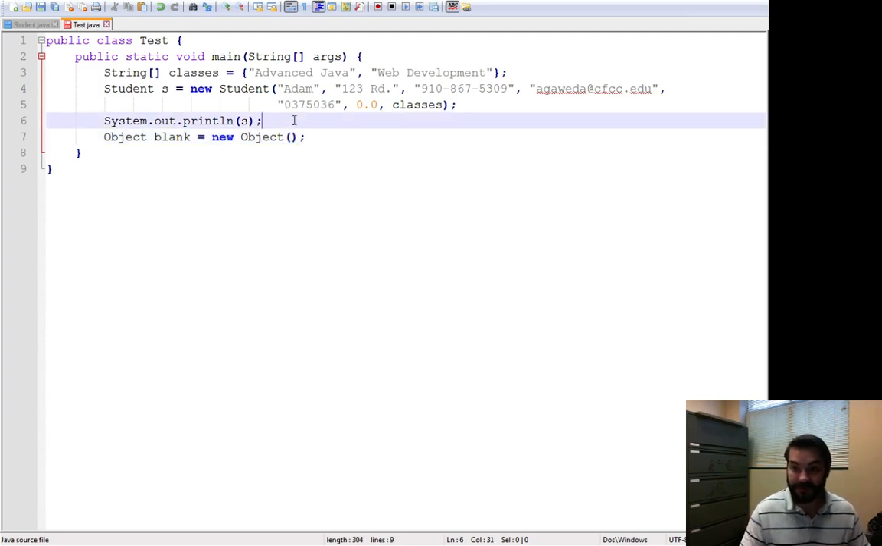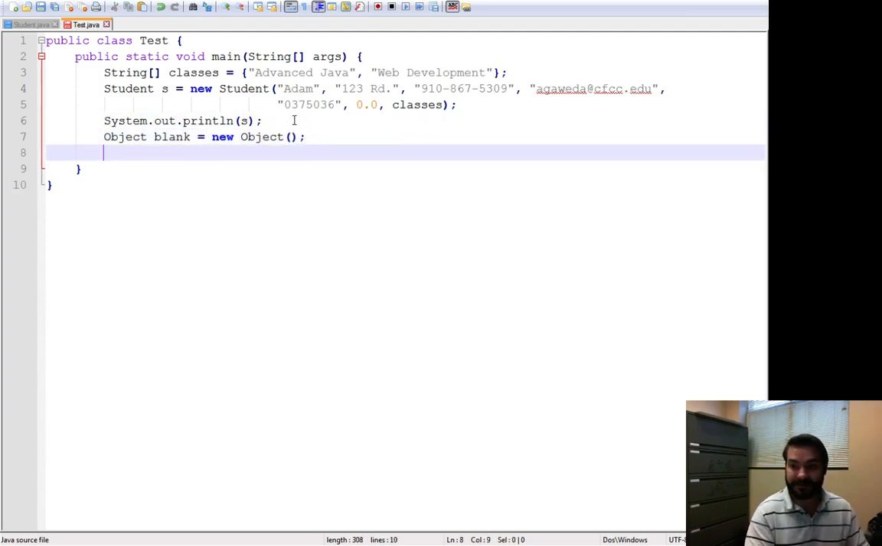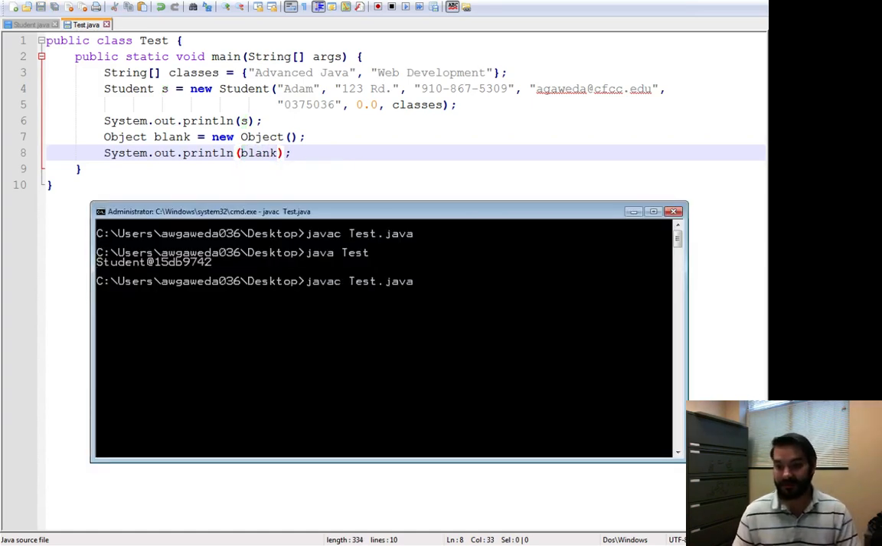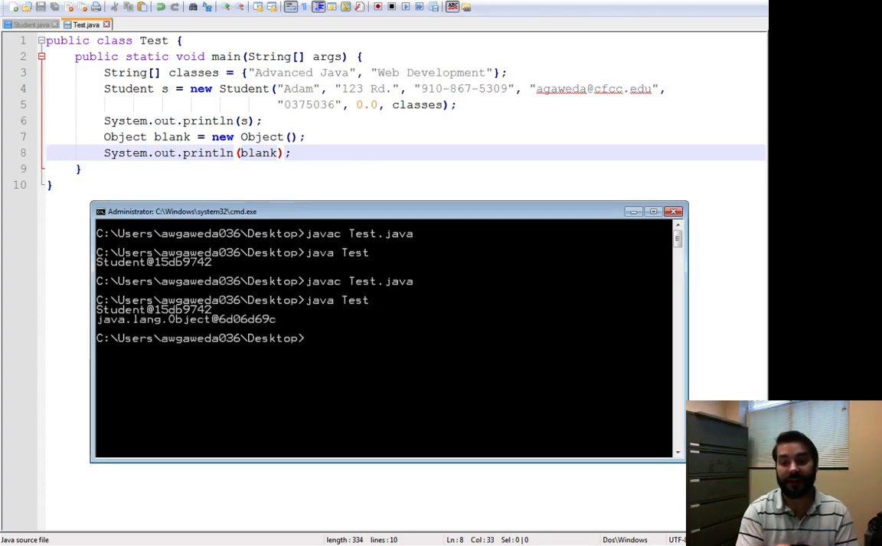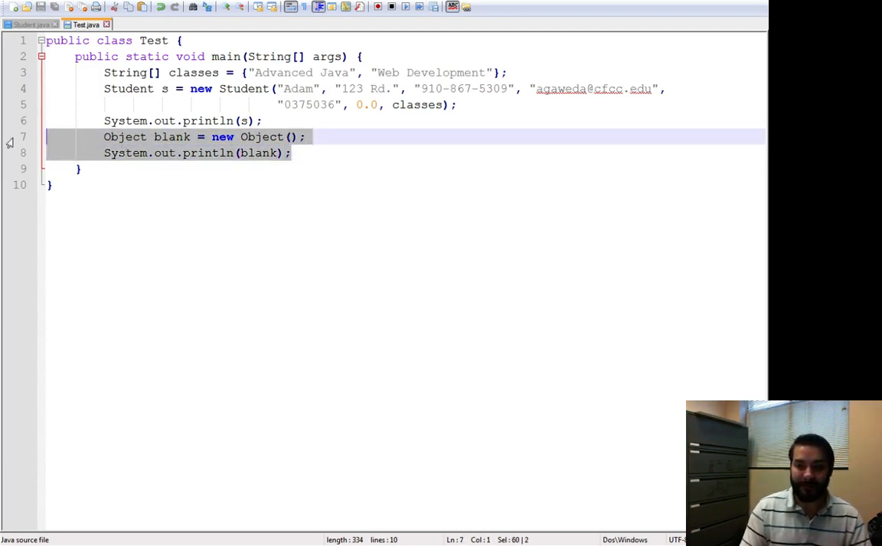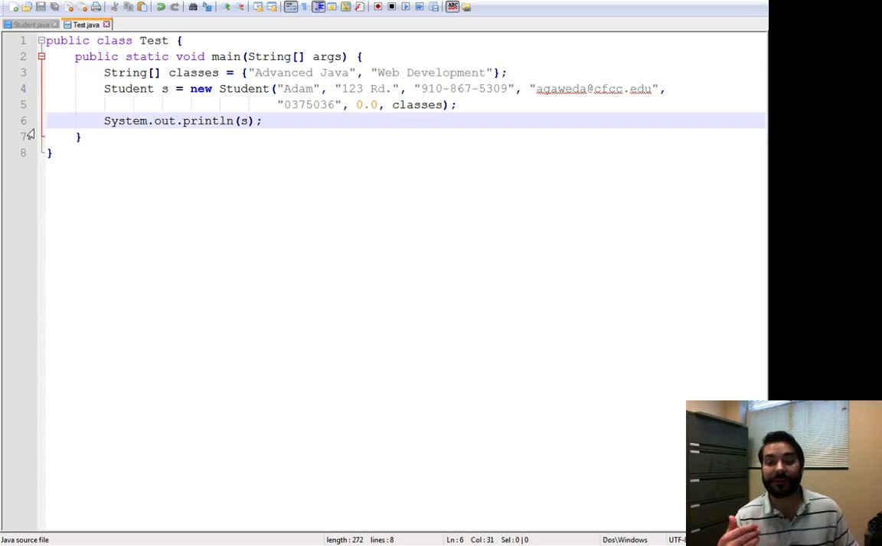That's perfectly fine. I'll even try and print it, blank. Compile. Notice the java.lang.Object memory address. It exists. Everything in Java is an object. It starts out as an object. Now, why does that matter? That's actually why when we try and print this, it does, you know, the memory address thing.